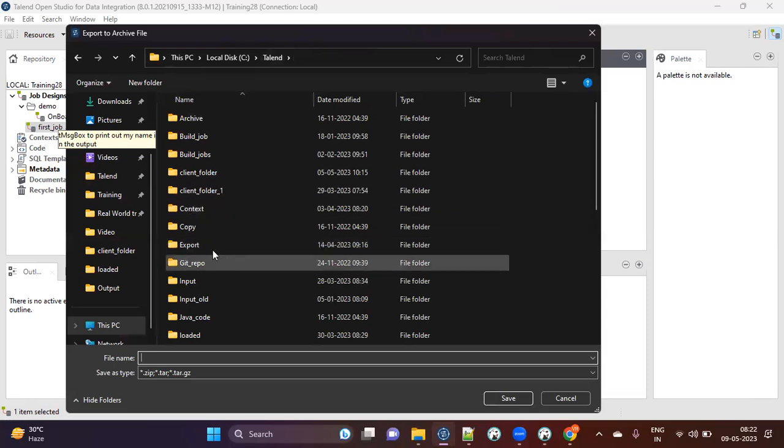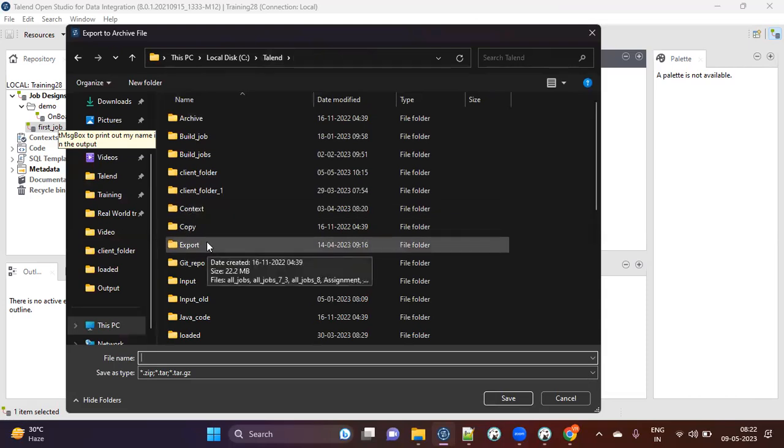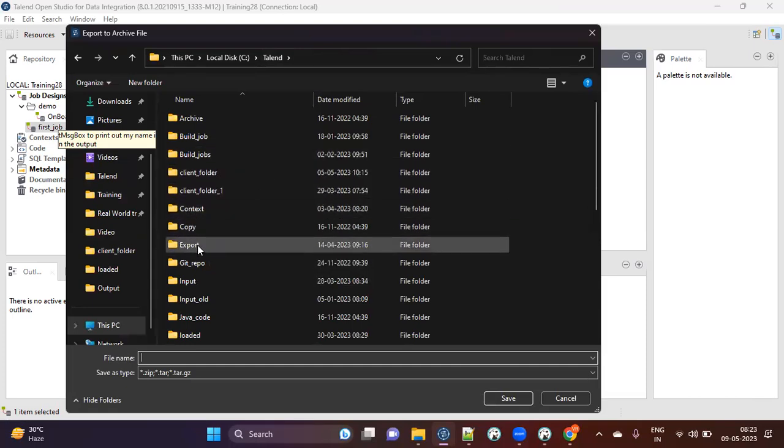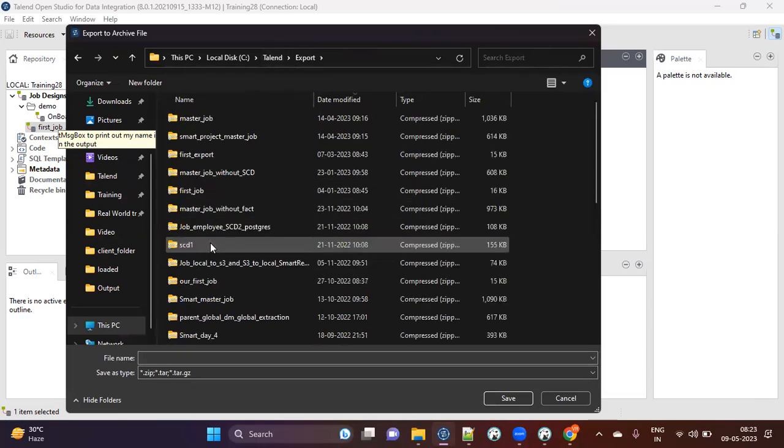I have created a folder for export. Okay, guys, what I want you to do for all the exports that you're going to take from today onwards is keep them in the export folder. So within talent, I want you to create an export folder and inside that you are going to keep it.